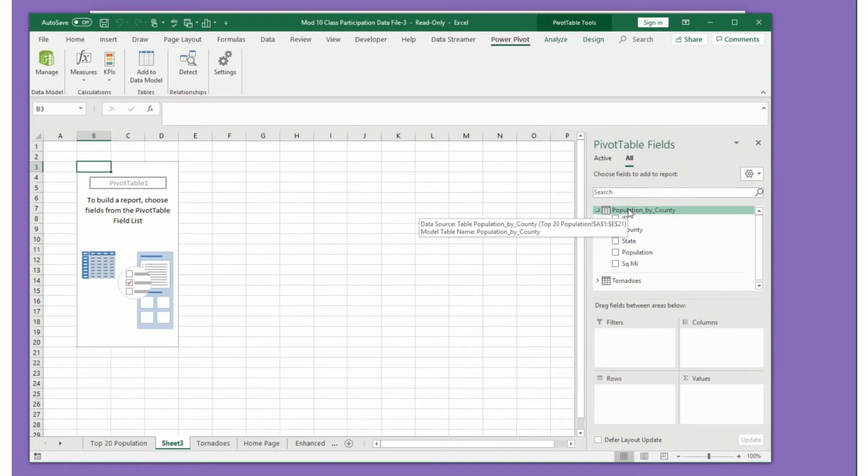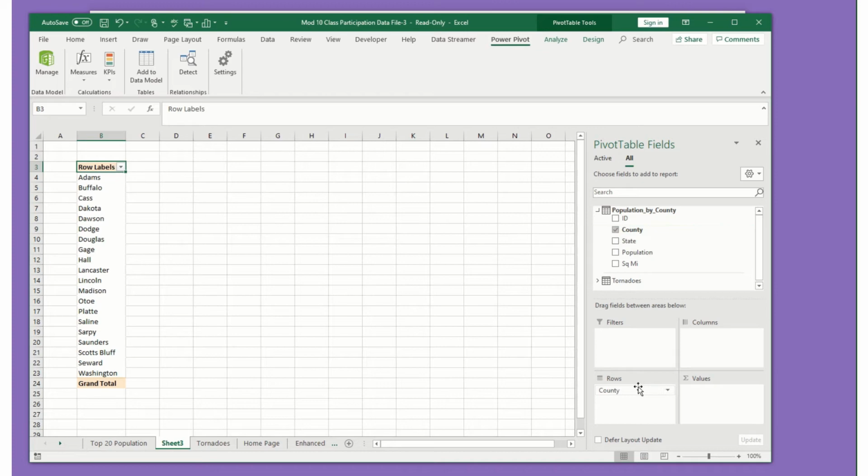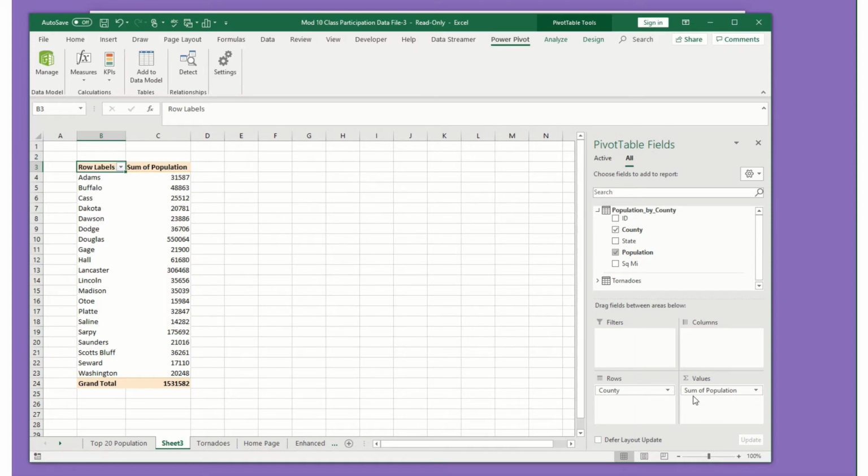So the first field that we're going to apply is the county field from the population table. So if I click on it, it actually defaulted to the rows, and that's where I want it to be. The next one I'm going to add is the population field, and because those are numbers, that will actually fall right under the values category.